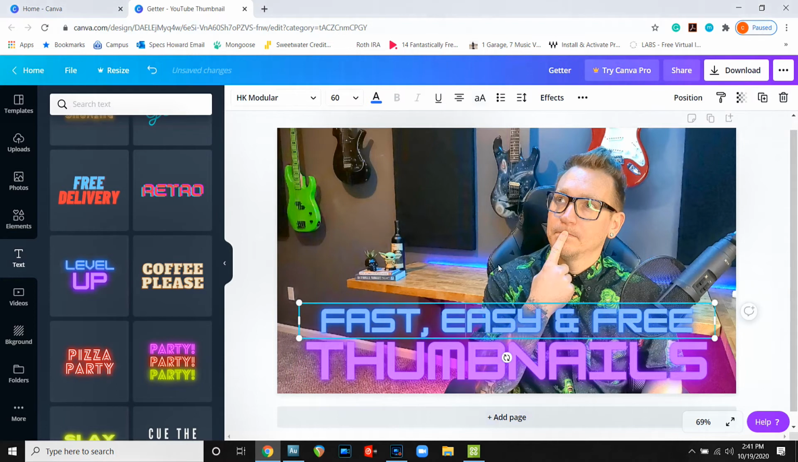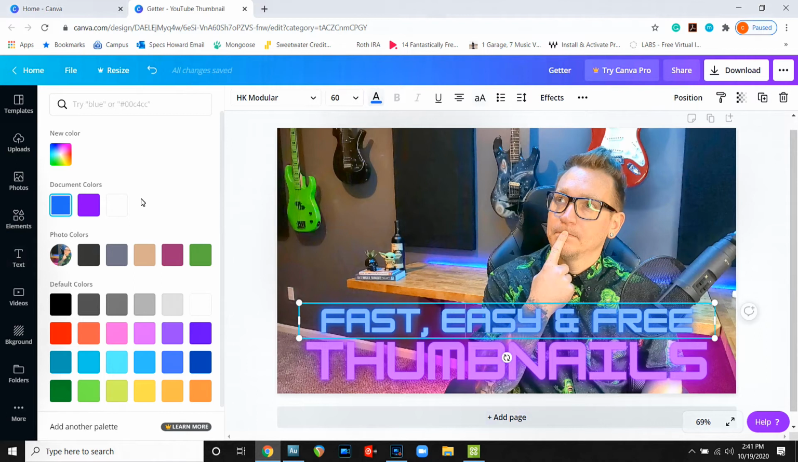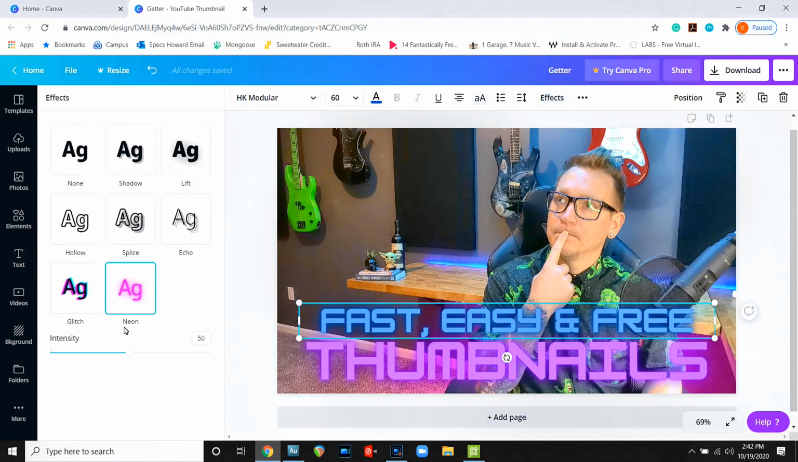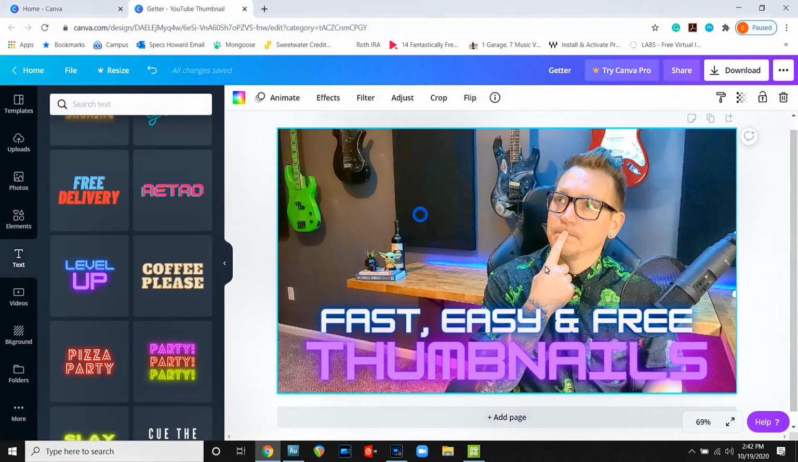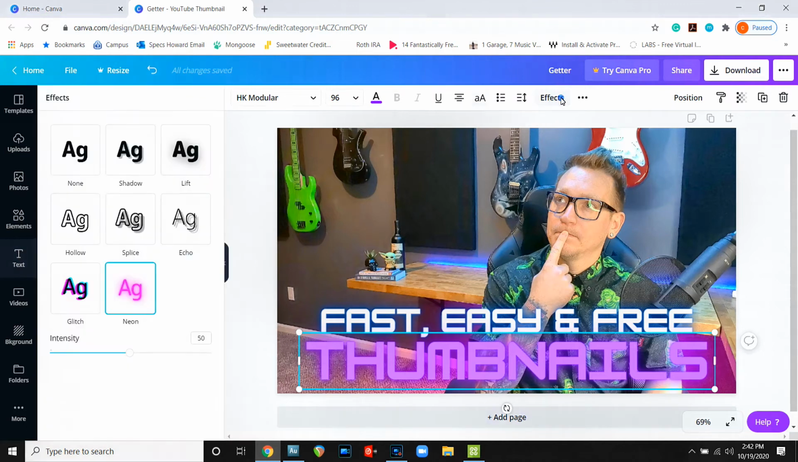So I usually like to pick brighter colors. As you can see, I have a lot of pink and stuff here in the background. So let's try maybe a darker blue. But then you go to the effect, and this one's called neon. And as you drag this, see how it just kind of brightens up? So it's got a little bit of neon blue in the background. And then this thumbnails, I'm not even going to change the color. I'm just going to guess and see if this works. So, beep.